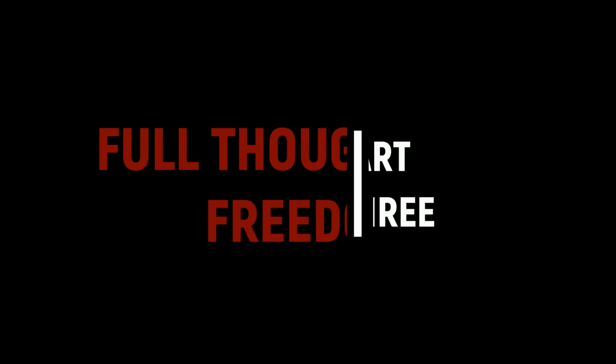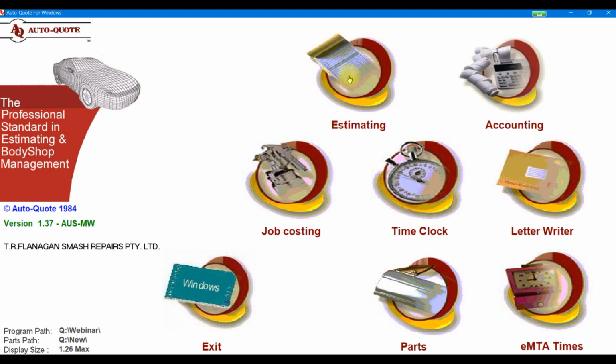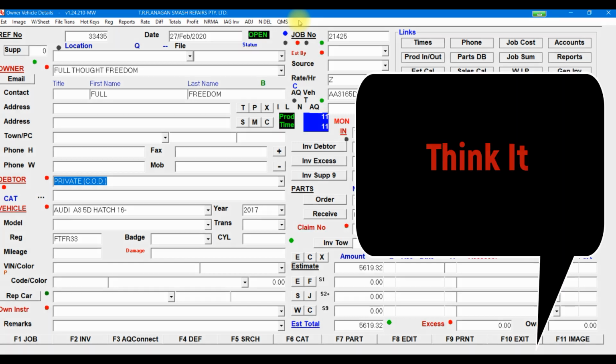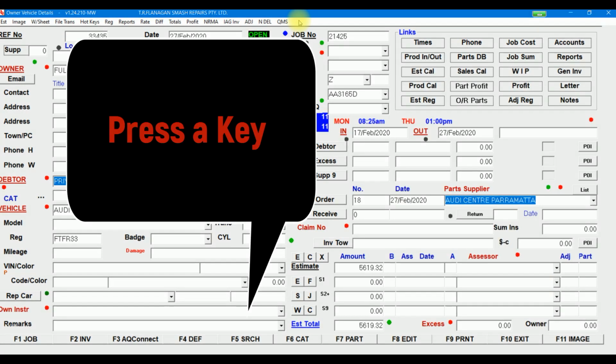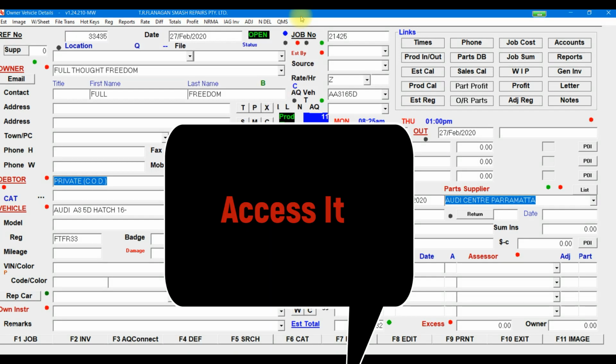Part 3. Full Thought Freedom. Think it and with one keystroke access it. This function is one of the little gems that AutoQuote has had in its ever-growing repertoire from day one. Inherited from the DOS days, this function allows the user to move to different areas of AutoQuote with the press of one key.